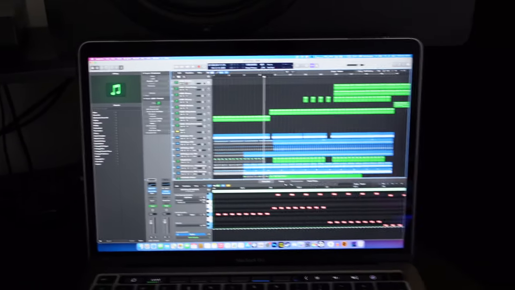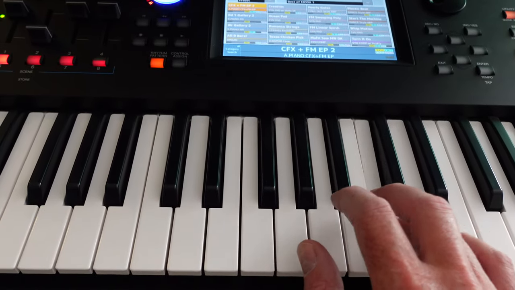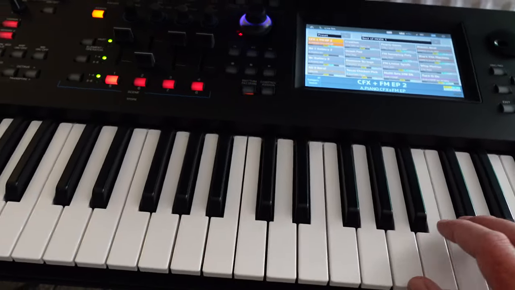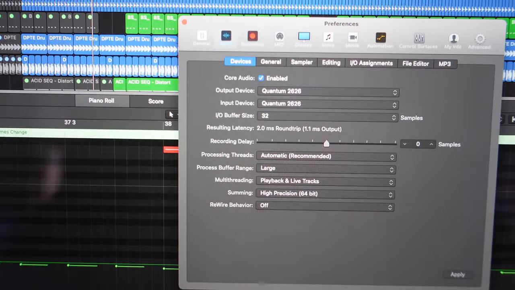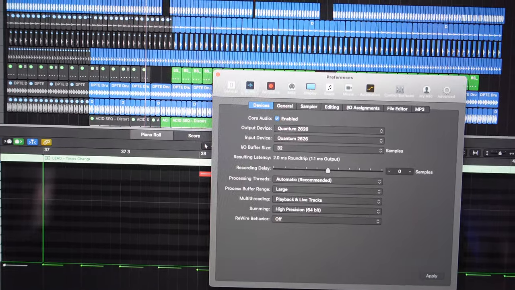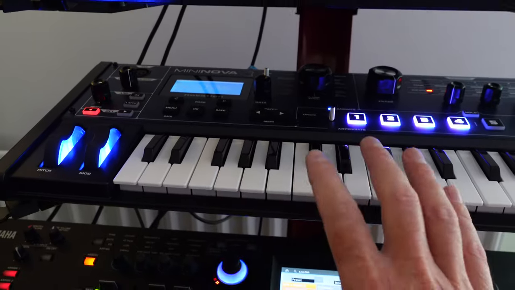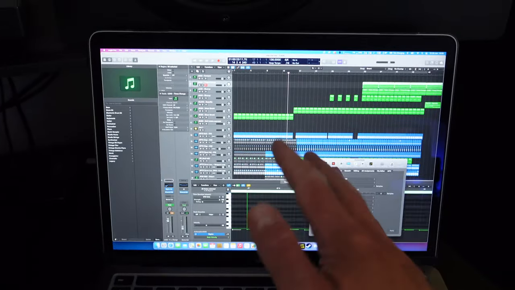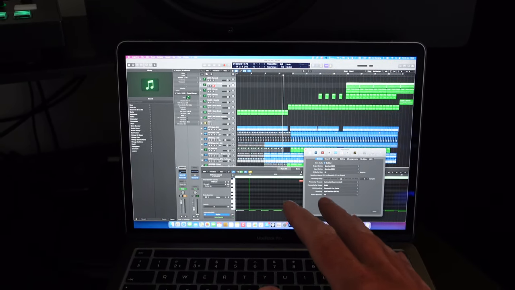What about the latency though? So move it onto a track with some MIDI on it. That is pretty damn good, and that's doing it with a 32 sample buffer size. I think my recording delay was set wrong, I just set it to zero. But the real test is going to be to have some analog audio coming out of one of these keyboards, going directly into this interface, into the computer, processing with external plugins, and then back out again. So that's going to be the interesting one. That's what I want to do.